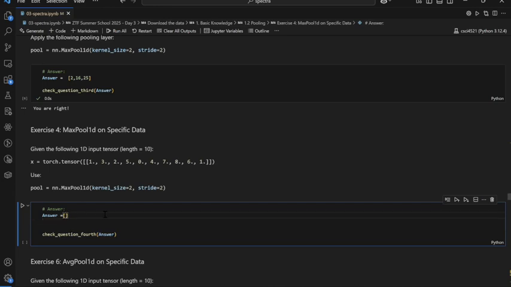Okay, so let me show how to solve this question. So it's a max pool, and then the kernel size is 2. So it's like 1, 3. We choose 3. But the stride is also 2, which means it will skip this 2 to 5. So in 2, 5, we choose 5. And then in 4 and 7, we choose 7. And 8 and 6, we will choose 8. And the last one, we will choose 1.